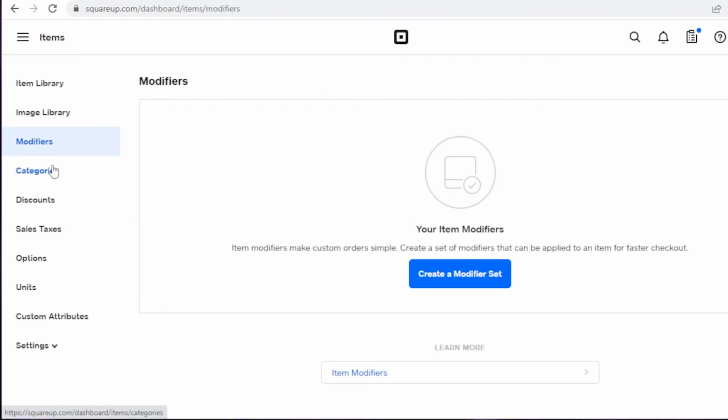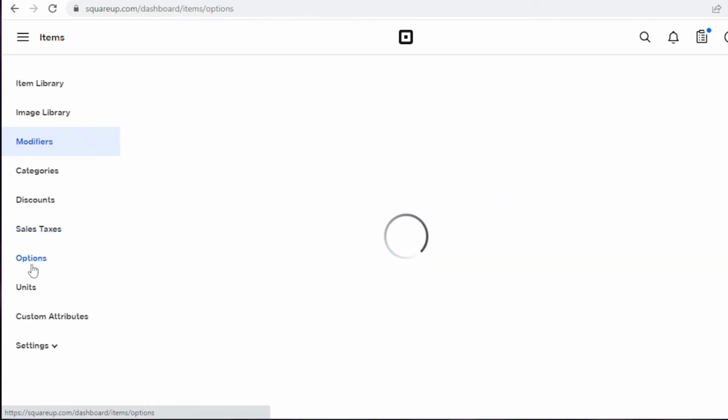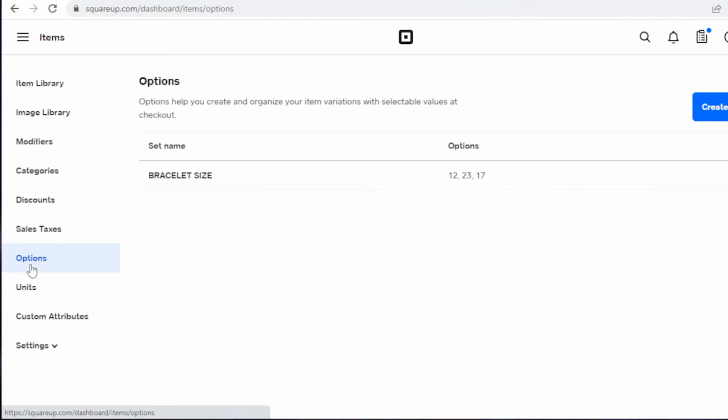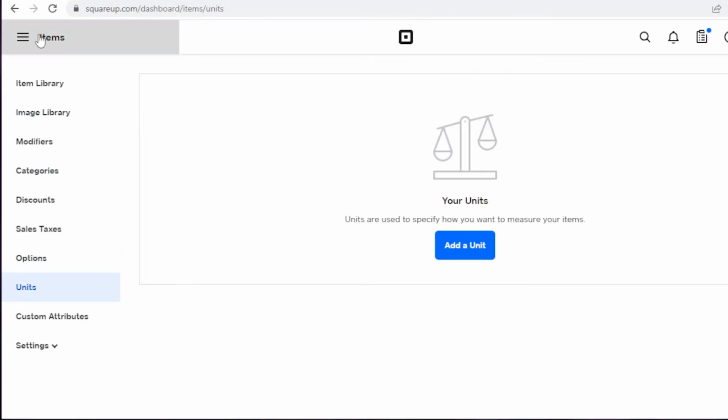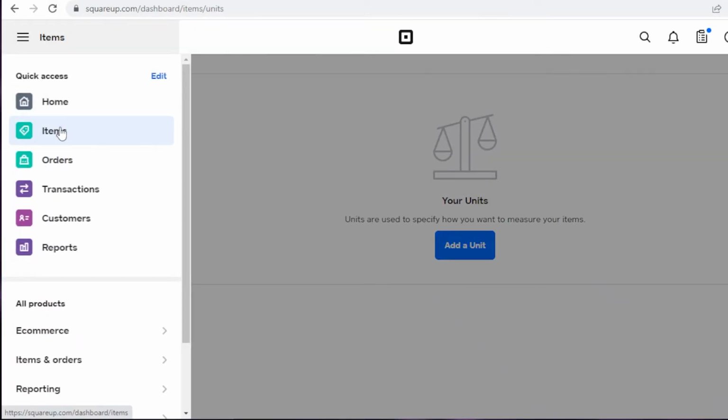Then you also have different item modifiers, so you can add sizes, color variations, all of those variations over here. And then you have categories, discounts, sales tax, and options. In the options section you can actually create something like a bracelet size. You can organize your variations in the options, and then you also have the units of the item available, and this is how you can manage your product catalog from your Square dashboard or Square website editor.